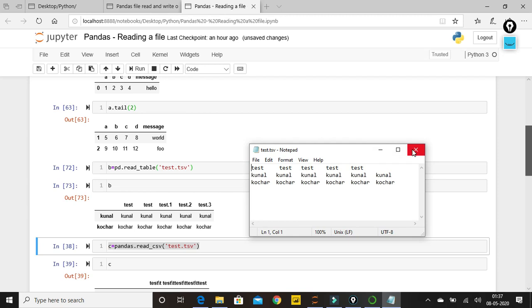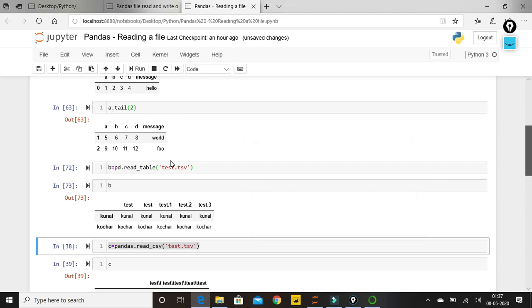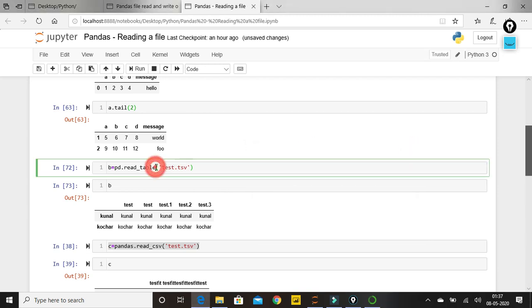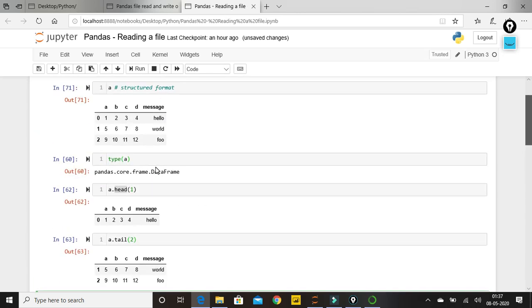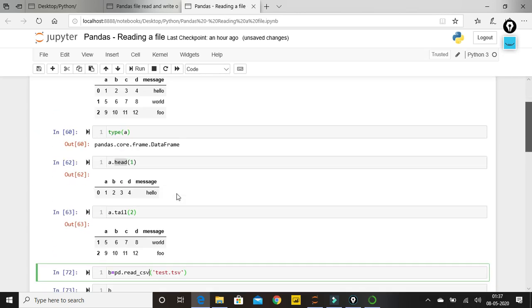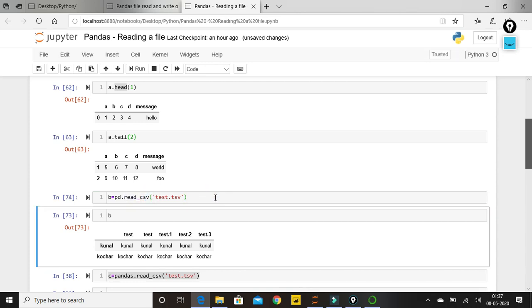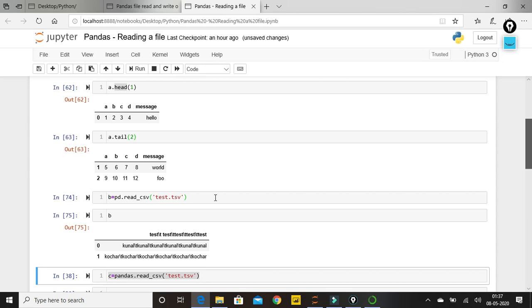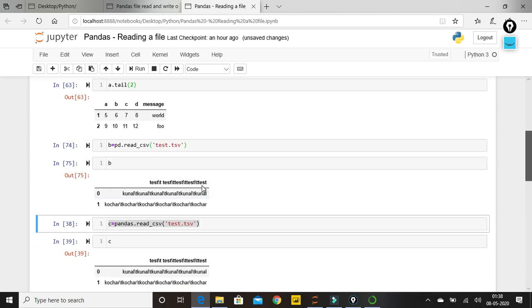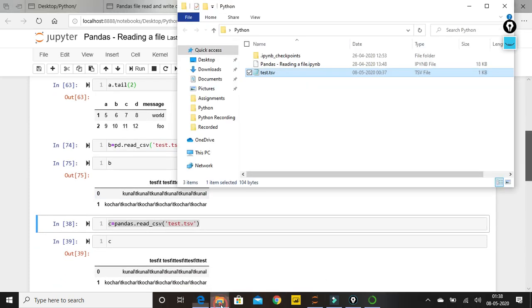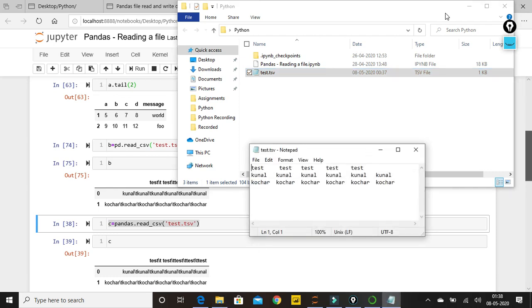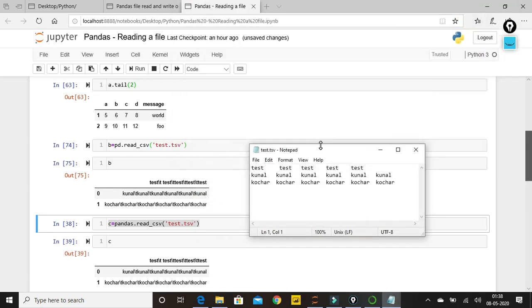Now what if I want to open my TSV file with the read underscore csv built-in function itself? If I use the same one that I used at the top, read underscore csv, to open it, let's see what it will throw. It will give my output. As you can see over here, it is giving my output. There is no error in the output, but it is giving the output in a different way.